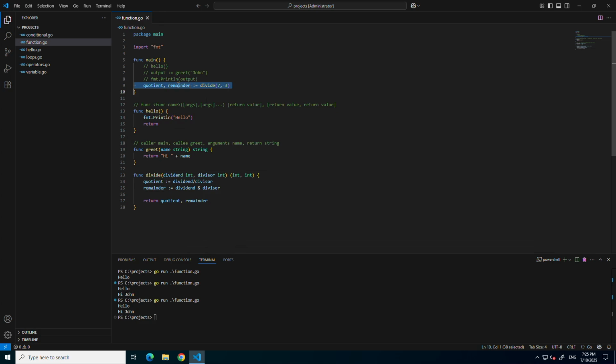In this particular statement, quotient and remainder are your return values that will be returned from your function towards your caller. Your dividend and divisor here are called formal parameters, right? They are formally representing the values that will be passed into this function later. That means they are basically placeholders for your function divide. The values that you pass in the actual function call are called actual parameters. So dividend and divisor are your formal parameters, and 7 comma 3 are your actual parameters.